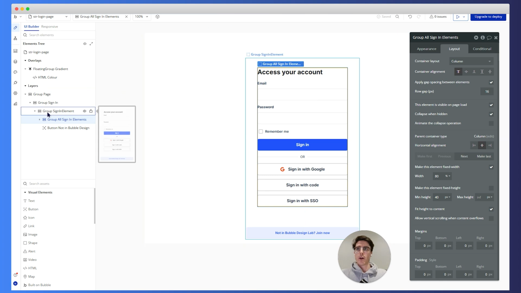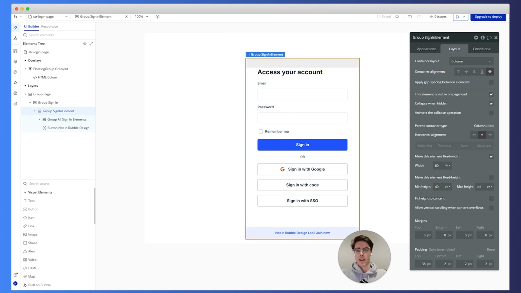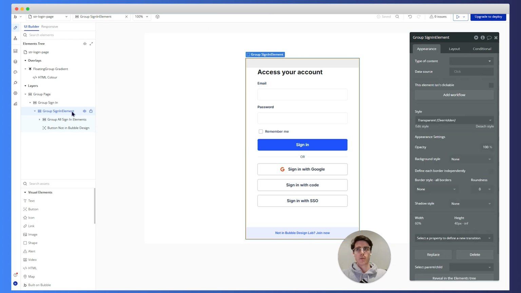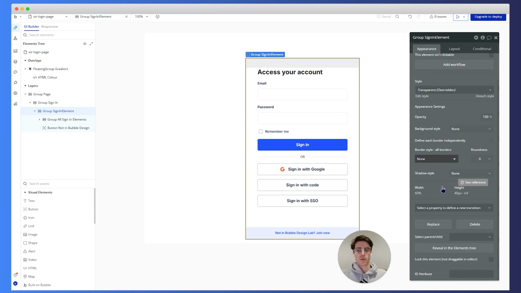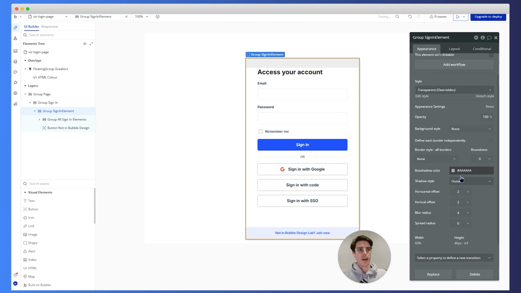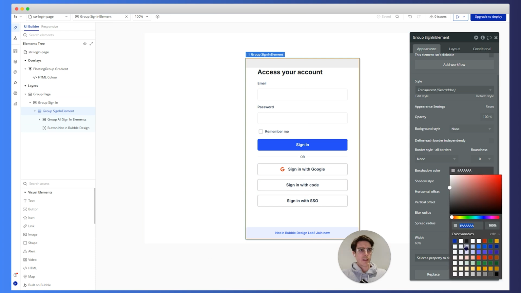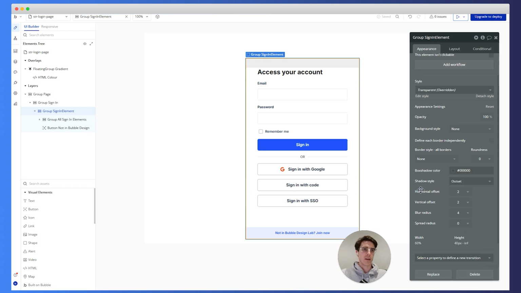Go to group sign in element, and what we're going to do is put a bit of a border around this and some shadow as well to make it look really nice. So appearance, when we're on group sign in element, down to box shadow color, outset, and we're going to make this a very dark color, even close to just 6 zeros for your box shadow color, and then change the opacity to 8%. So really, really light there.